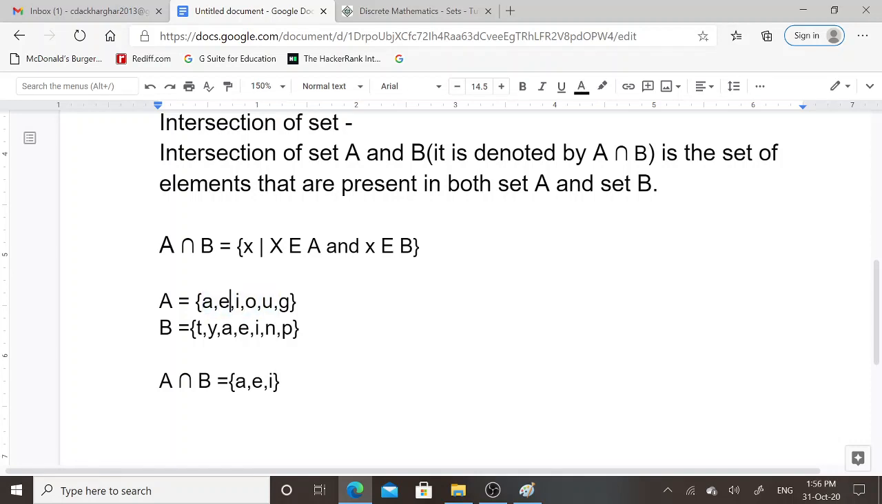If you consider one by one the elements that are present in set A, A is also present in set A and it is also present in set B. Next element is E, it is also present in set A and in set B. I, it is also present in set A and in set B. O is only present in set A, it is not present in set B. U and G is only present in set A and not in set B.